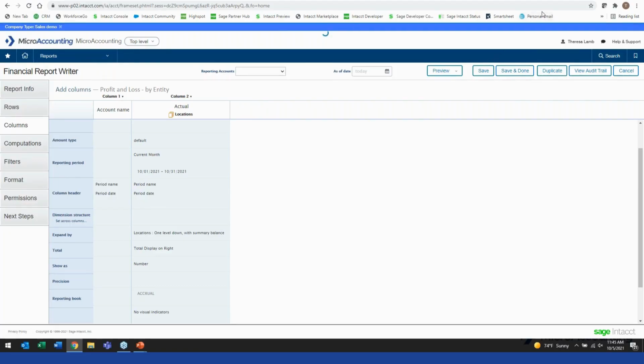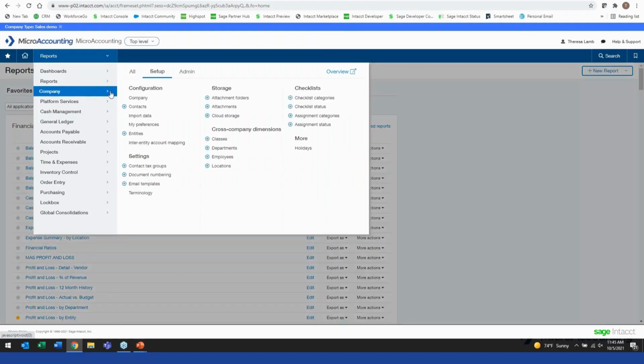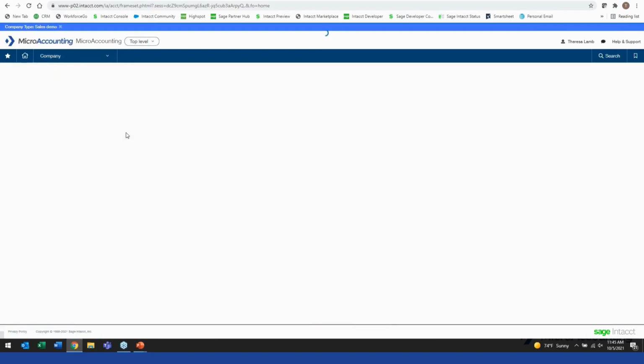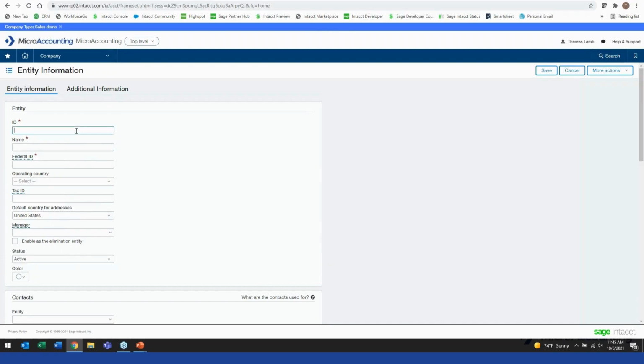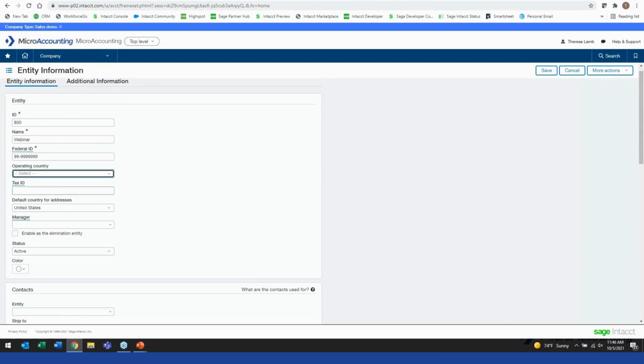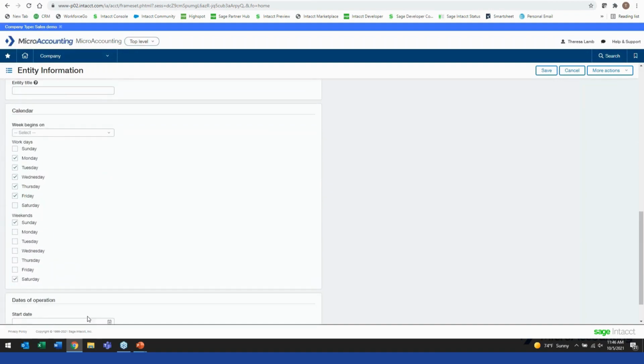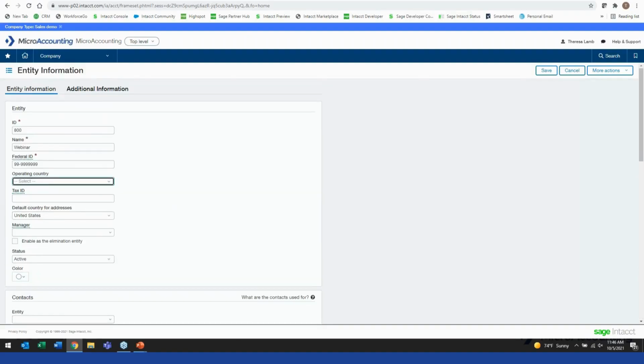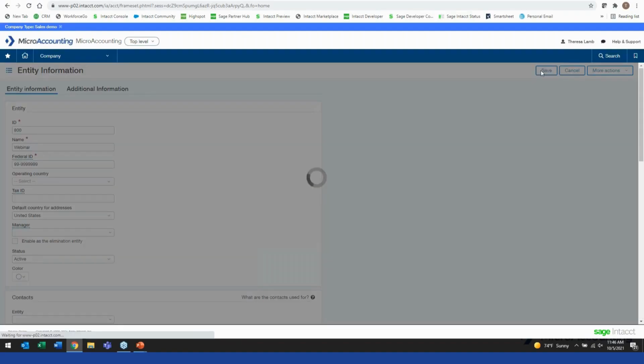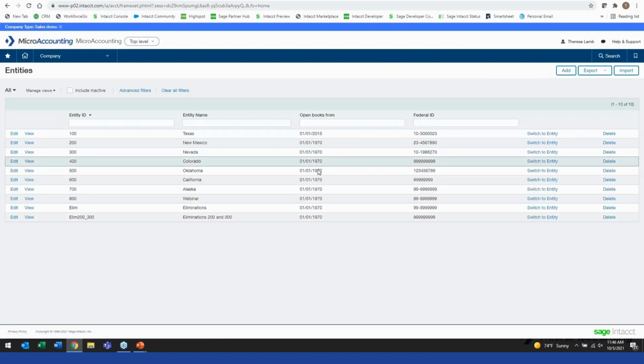Just to show you the ease of setting that up, I'm going to go into my company and add a new entity here. I'm just going to add entity 800 and we'll call it our webinar entity, and put in my tax ID here. I can fill in, of course, any of this other information, calendar, start dates, any of that. In this case, I'm just going to leave all of that blank for now, just to show you how easy it is to add that.